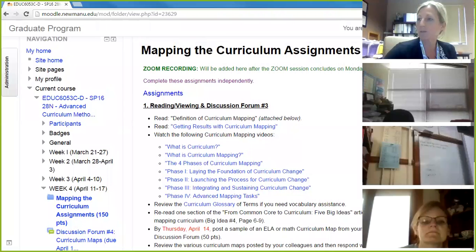As you know, after the session, I'll put the recording up at the top, along with on the front page of Moodle, where you can access or link it, or your peers can as well if they couldn't join us. Both of the assignments this week are independent, meaning done on your own.